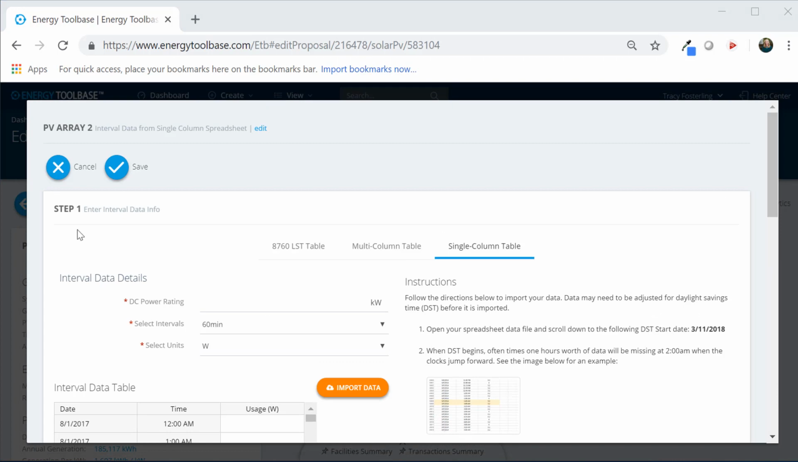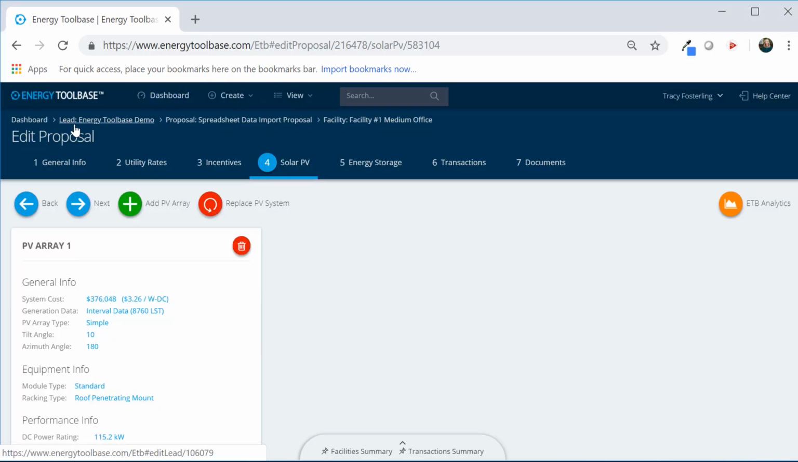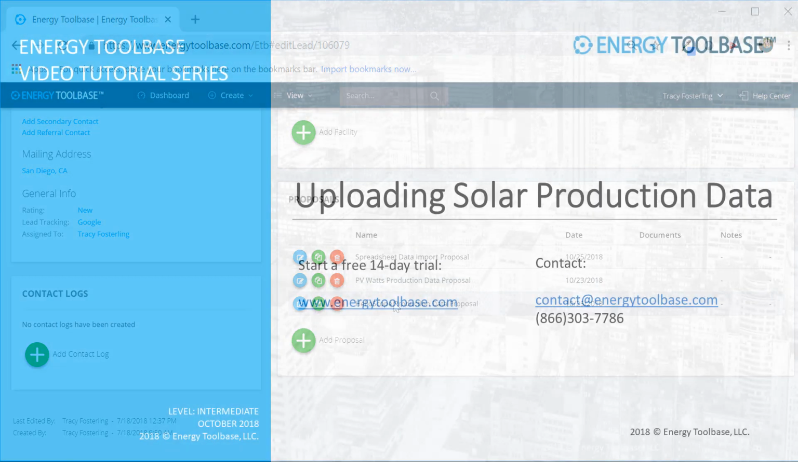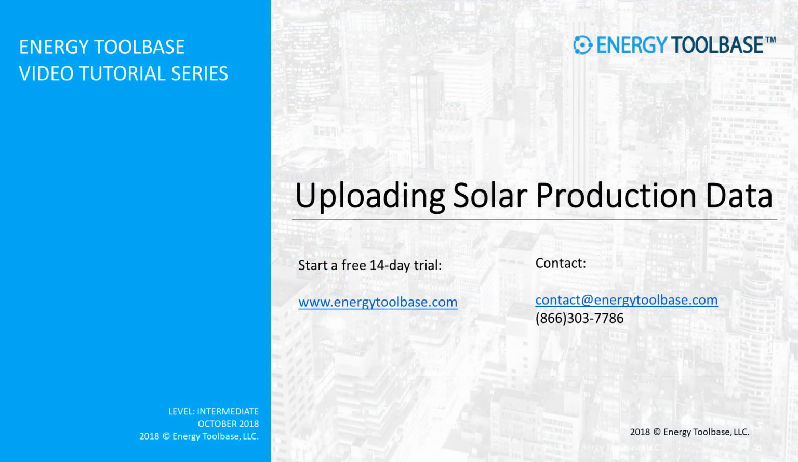So I just showed you all 3 ways to import solar production data into Energy Toolbase. If you're looking for more content, we have tons of educational content in our Help Center and on our YouTube and Vimeo pages.